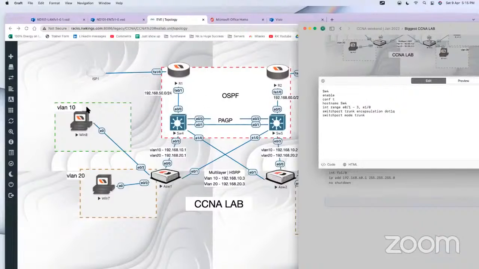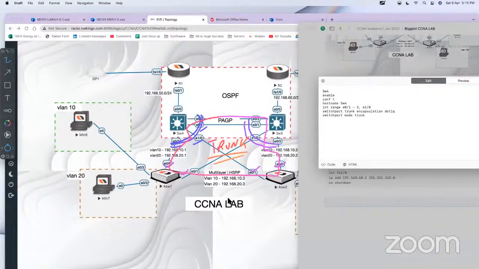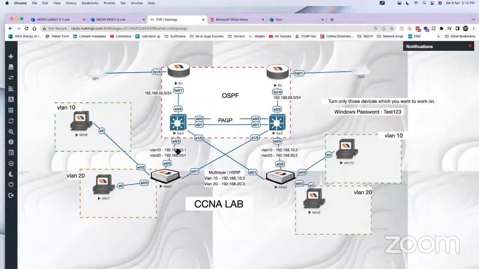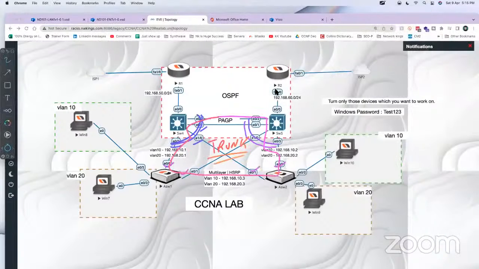How many VLANs do we have here? VLAN 10 and 20, so we will have 2 subnets. Suppose we have subnets here, 10.0 and 20.0. So we have 2 VLANs and 2 subnets. If they want to connect with the internet, we need to forward VLAN 10 and 20 information to the router. Then only they can access the internet.